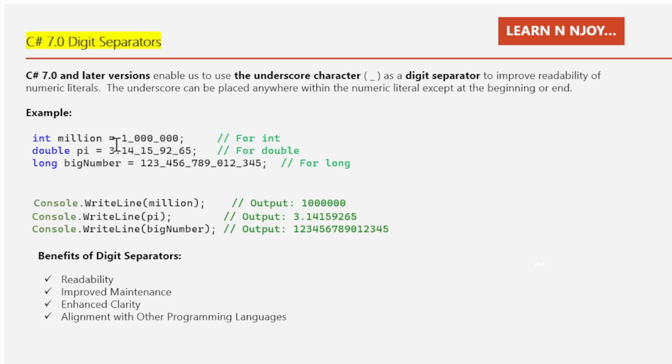Here, int million is equal to 1_000_000. Let's suppose you are working with a large number like 1 million. Instead of writing it as one continuous string of digits, you can use underscores as separators to break it into more manageable groups. That's what I have written, 1_000_000. Basically, I have divided the zeros into two groups, right? That's what I have just separated with the help of the digit separator, which is nothing but the underscore over here.